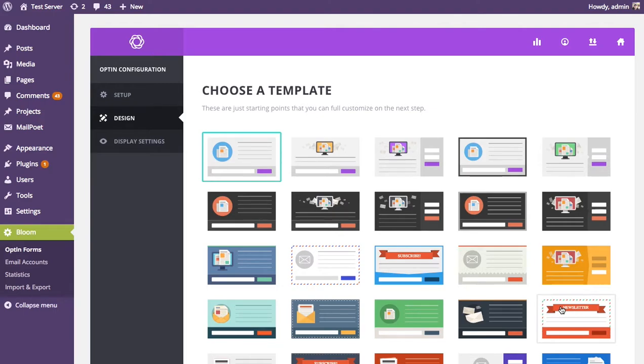And the first step in the design process, which is the second of three steps. If you look on the side here, you can see where you're at in the setup process of this opt-in form. The first step was the setup step, the second is the design step, and the third is the display settings. And so we're currently in the design process.